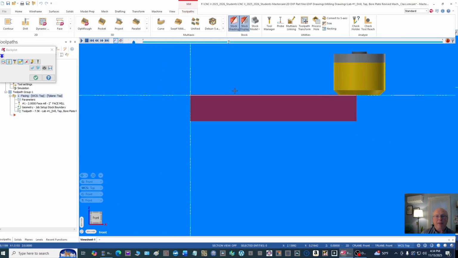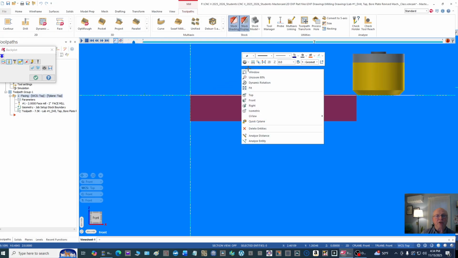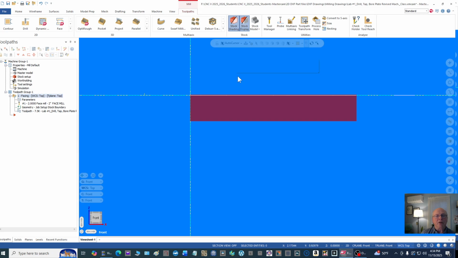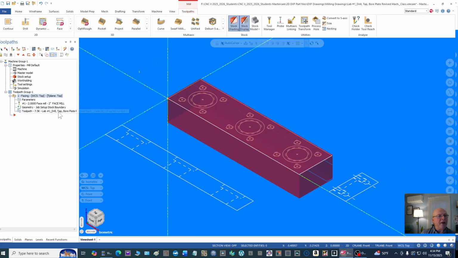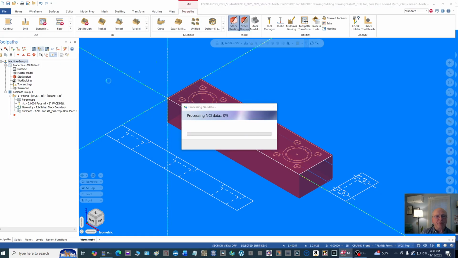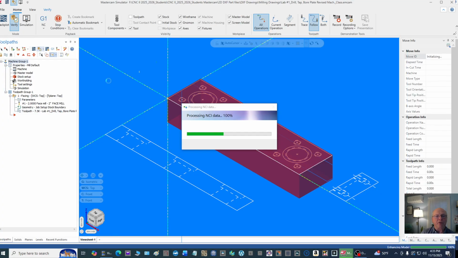But if that's still not satisfactory, you can hit the green button here. You can make this again into isometric, and then you can go to clicking this right here. But I would probably start by clicking machine group 1, where you're starting at the very beginning, and hit verify. And you wait for a second, and it'll put you in verification.